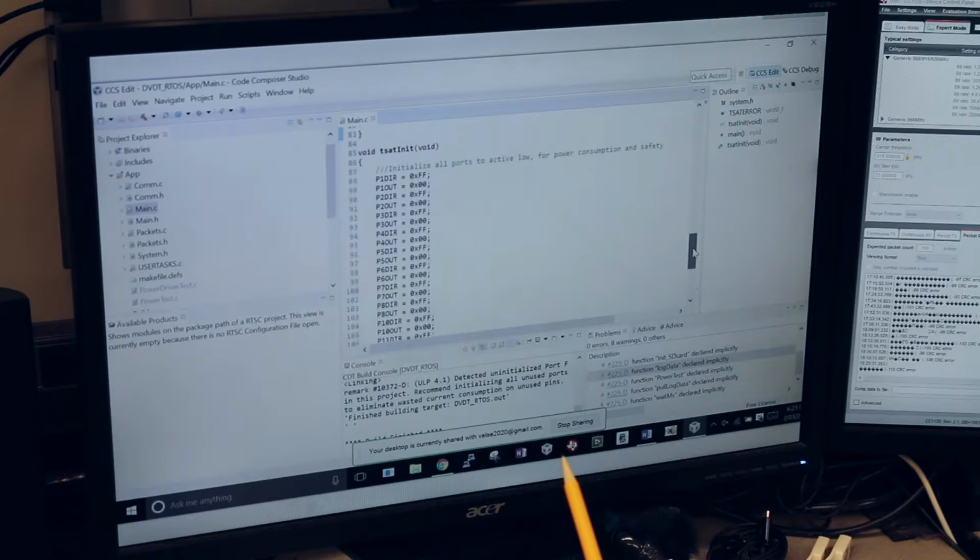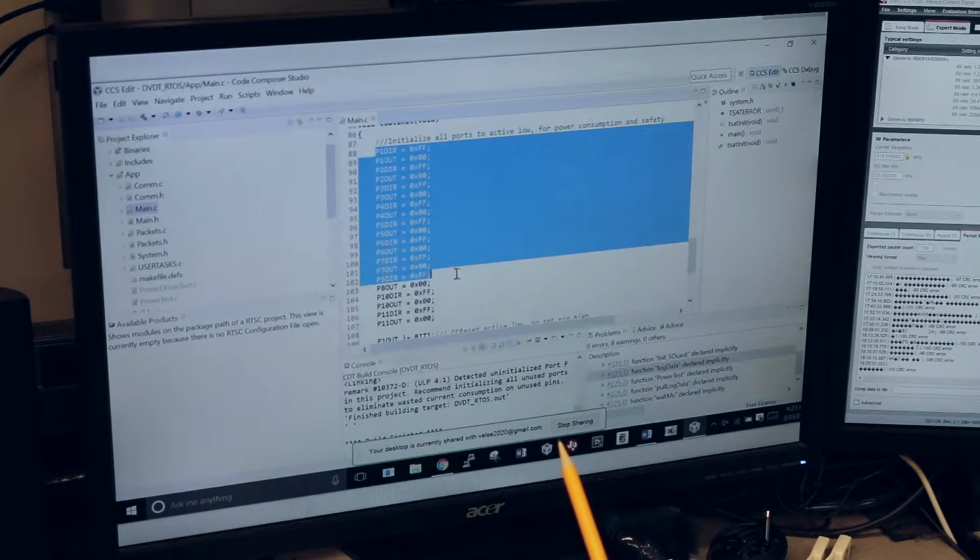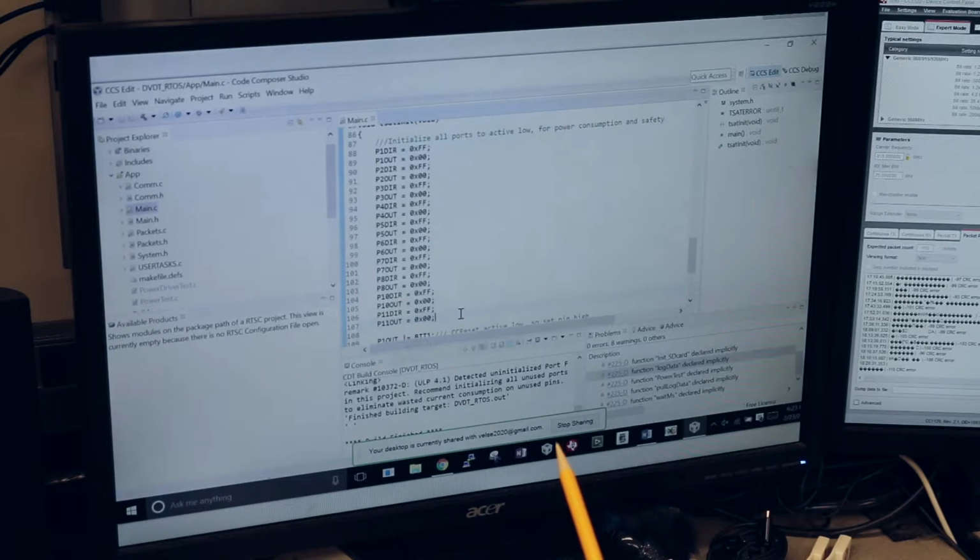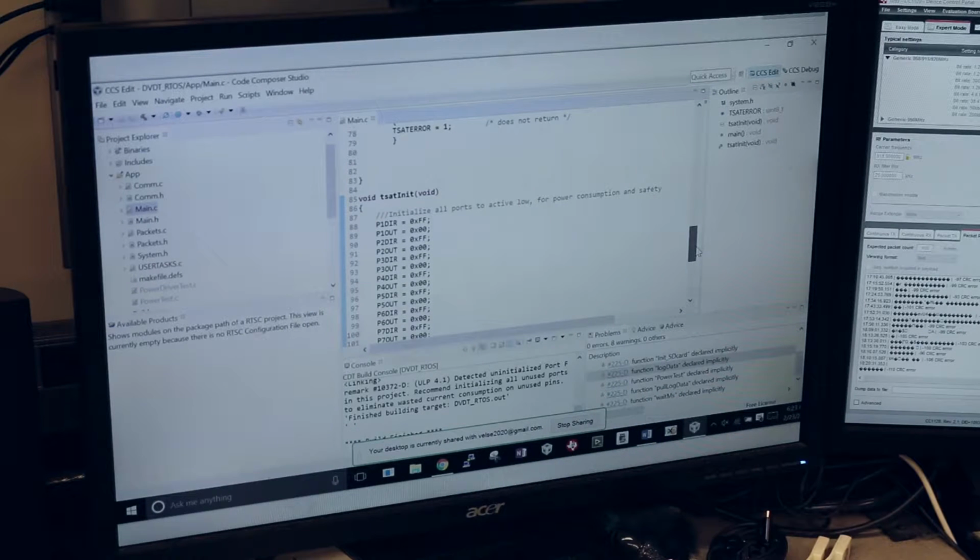tsat init is this beautiful thing. All we're doing here is initializing all the ports to be outputs, sending out a 0. So they're all going to be outputs giving a 0 voltage reference. We do that so that all the ports are active and we don't have any power draw. It optimizes our MSP430 by having all of them set as low outputs.